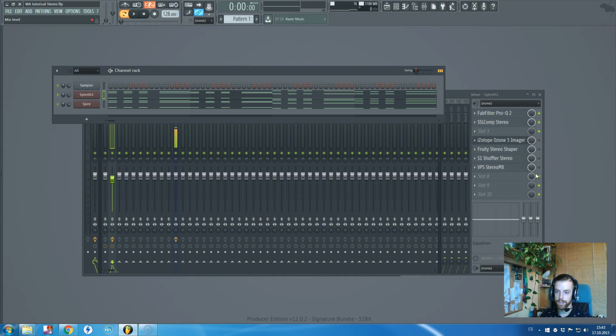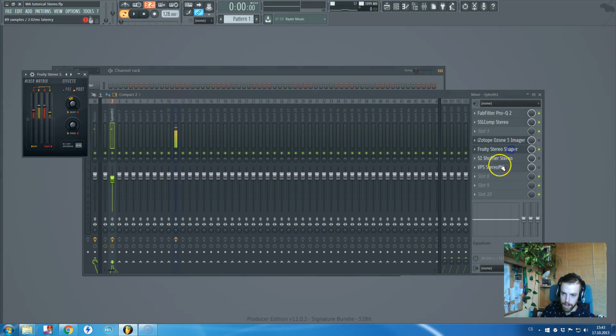I bet you heard that they are not sounding the same. Each of these plugins sounded a bit different, or maybe more than just a bit, because this iZotope Ozone 5 Imager, in my opinion, just makes the sound more present, more sharp, and just adds nice color to it.